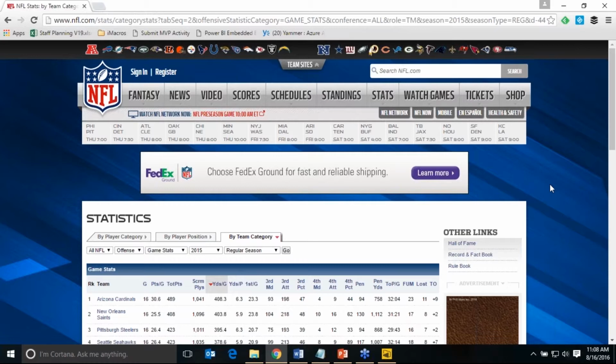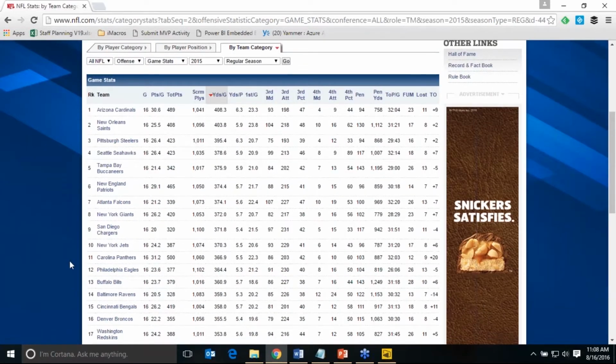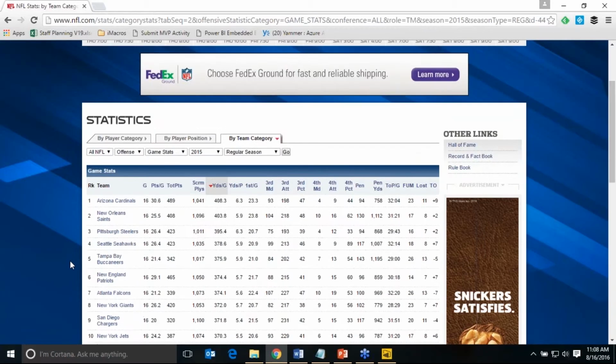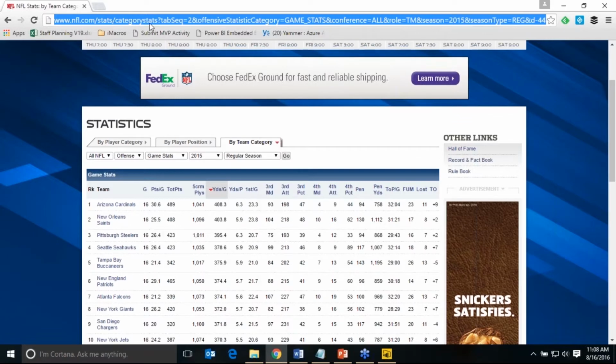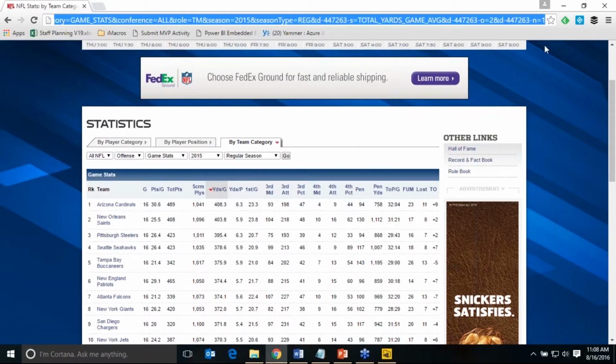Okay, and as you might already be aware, you can pull data from a web page. And so what I'm looking at here is NFL.com, and I'm looking at all the teams' offensive statistics. These are all the stats for the NFL teams and what they're doing offensively. So I'm going to take the URL from the very top part of the web browser here. I'm going to copy that and go back over to Power BI Desktop that I just launched a few seconds ago.